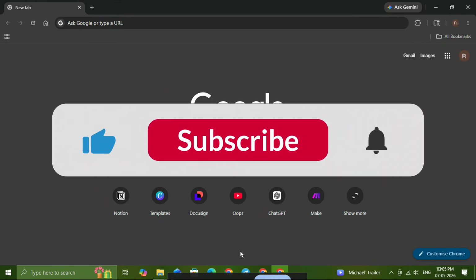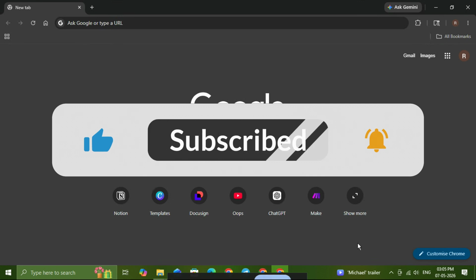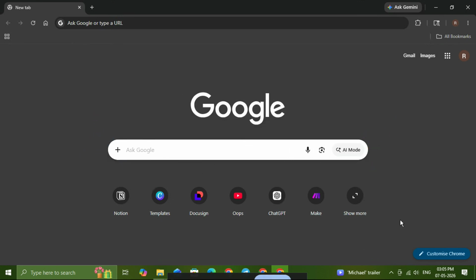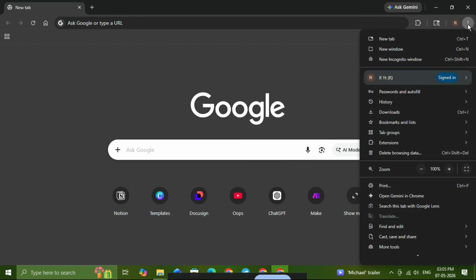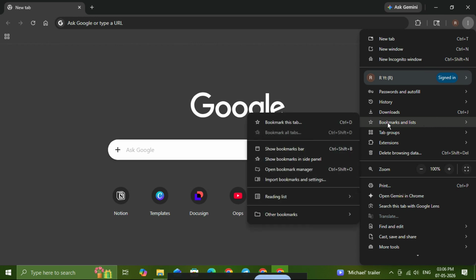Let's jump in. First, open Google Chrome on your computer. Once Chrome is open, look to the top right corner of the browser window and click the three dots menu. This is the main Chrome menu where you can find most of the browser's settings and tools. After you click the three dots, move your mouse down to Bookmarks and Lists. When you hover over or click that option, a sub-menu will appear with bookmark-related settings.